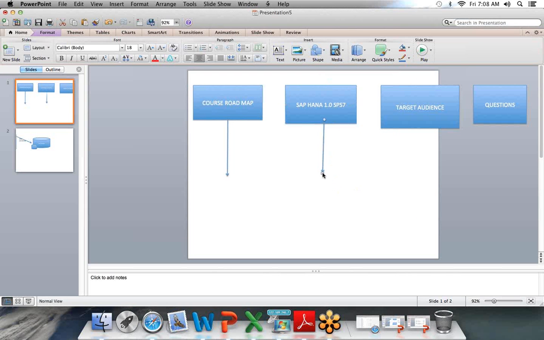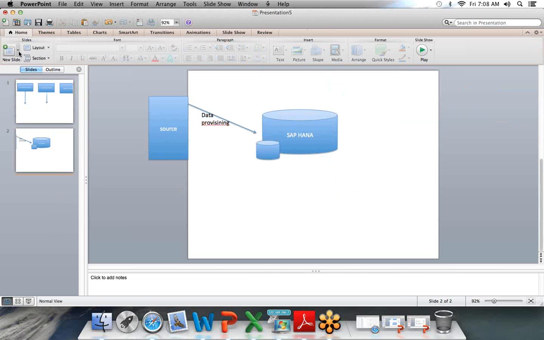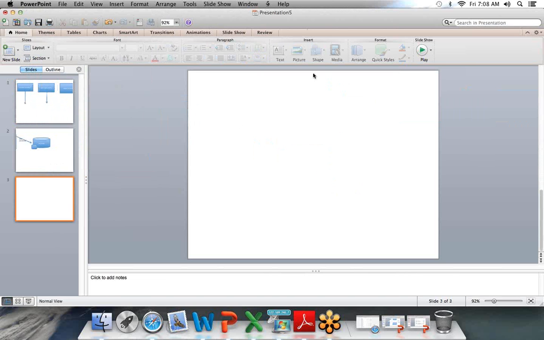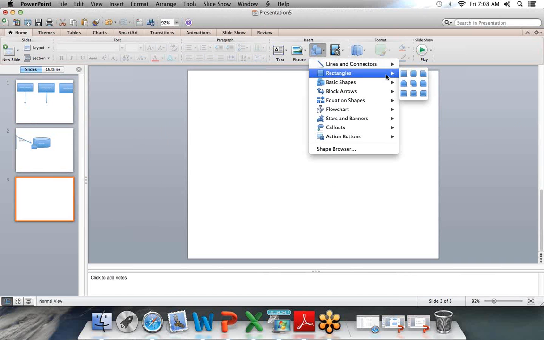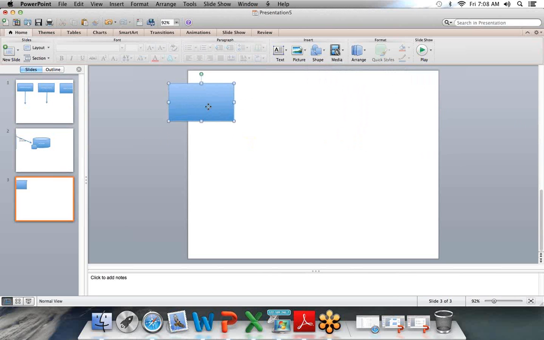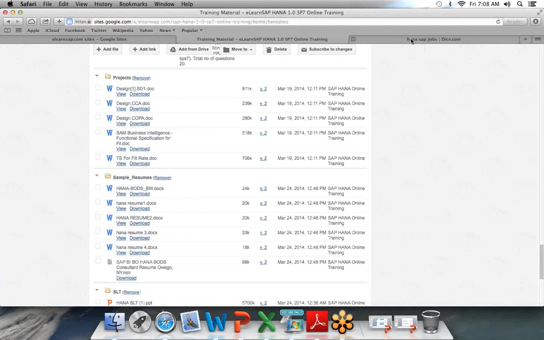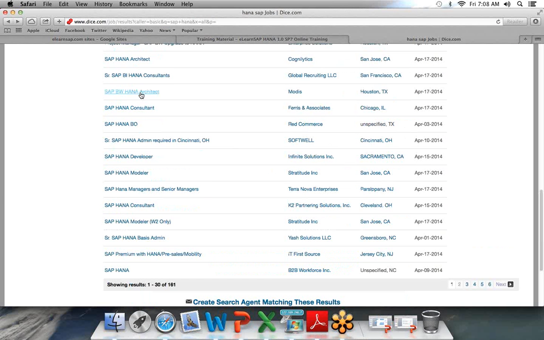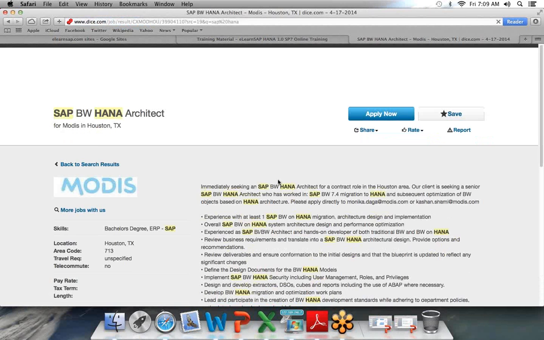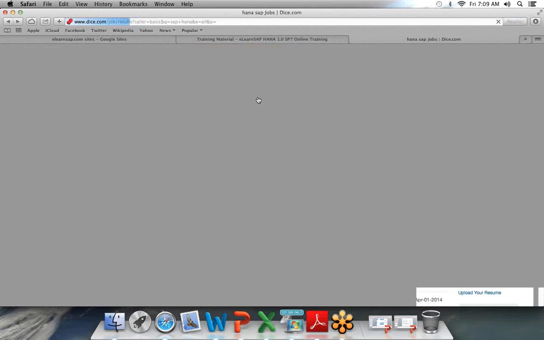Now, what are the prerequisites for this course? Who can learn this course? Suppose you are an SAP consultant working in SAP BW. You can enhance your skill set with SAP HANA: HANA as a data mart, HANA as the underlying database for BW. If you look at this, there are so many jobs with BW on HANA also. See, BW with SAP HANA. So SAP BW HANA consultant, because we are covering BW HANA also in this course.